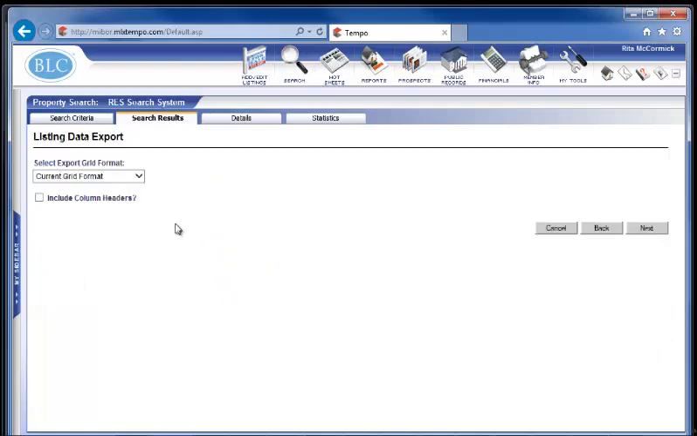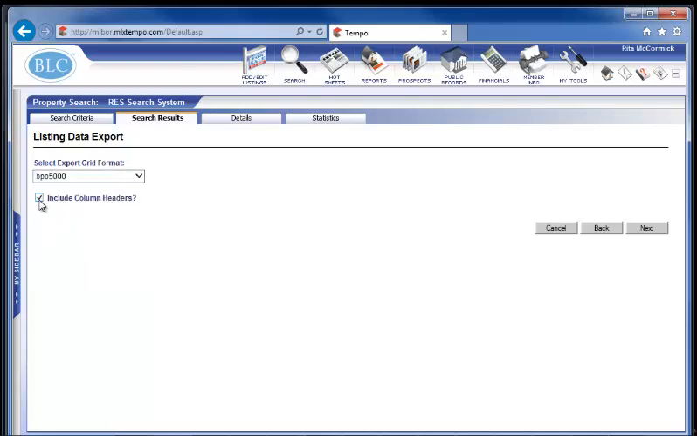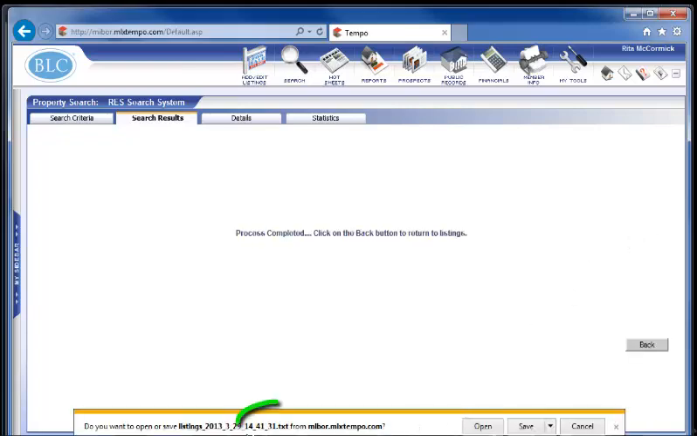Now on this page, select bpo5000 from the grid format. Tick includes column headers and click on the next button. As you can see in the pop-up, it wants to save as a .txt file. So we will click the down arrow and choose Save As.